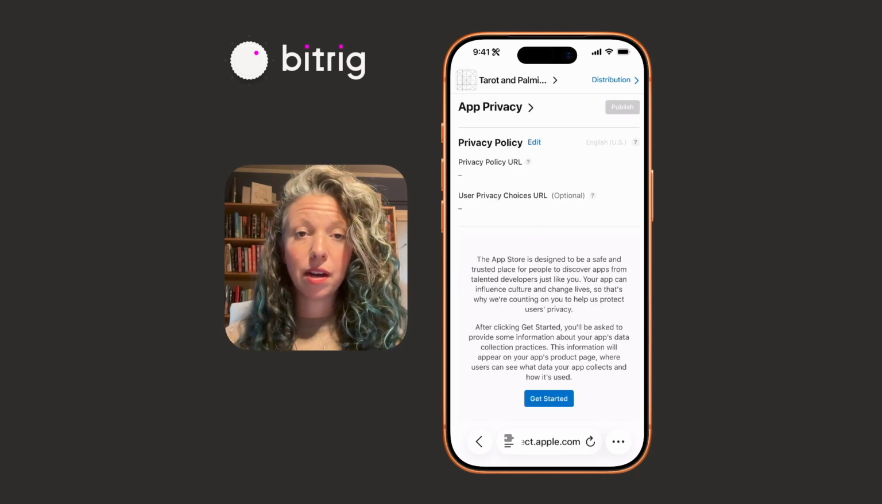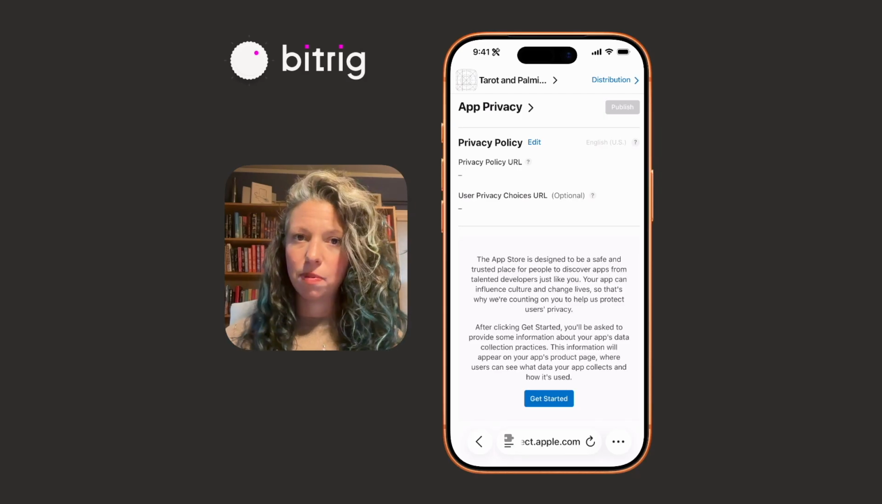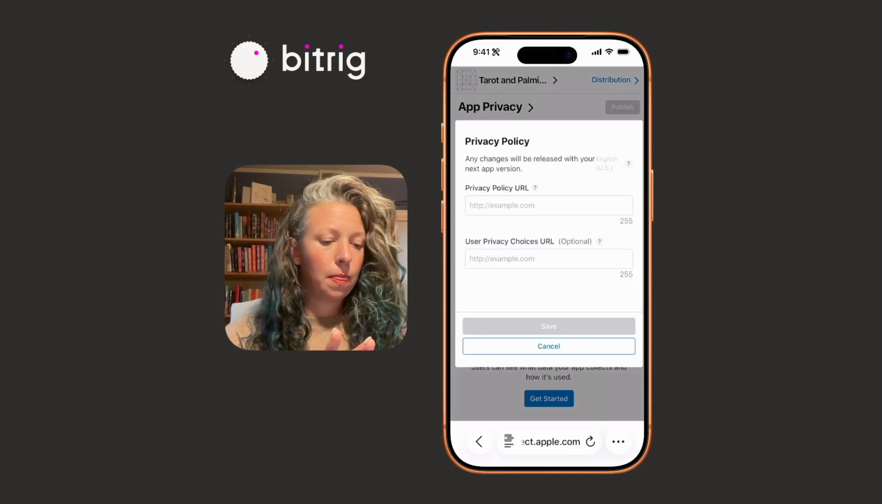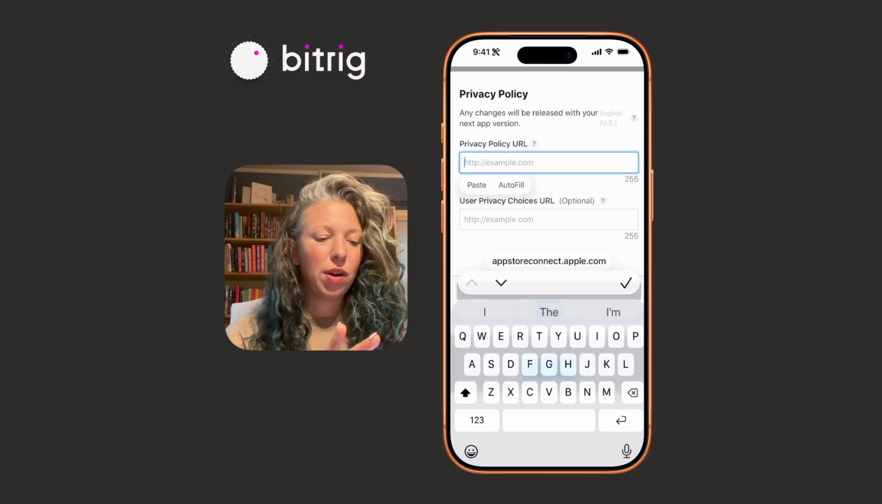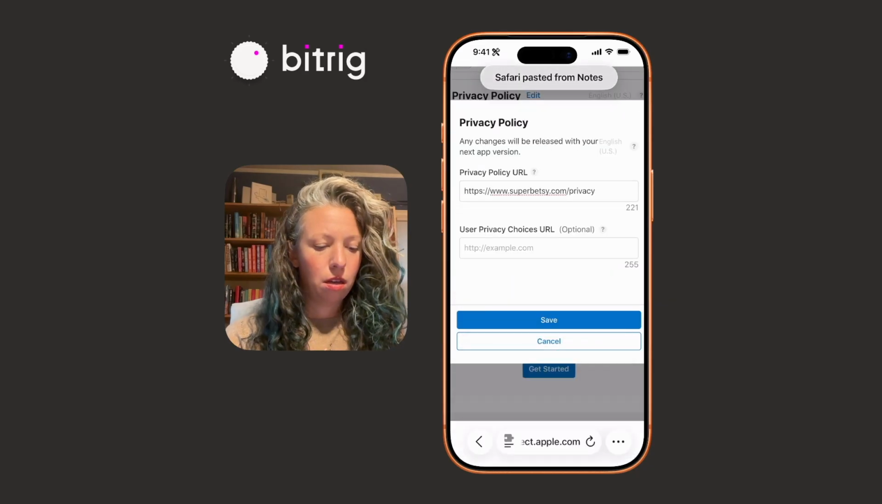I'm just going to enter in a privacy policy URL. This is something you can spin up on your app's web page, and there's resources available to kind of help you through what you need there. And save.